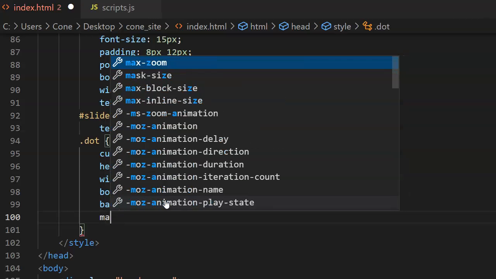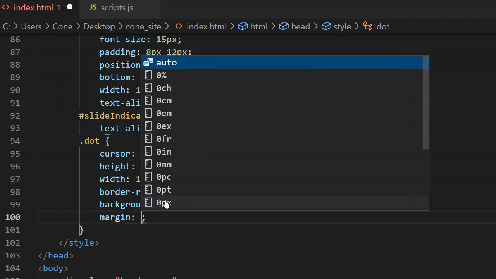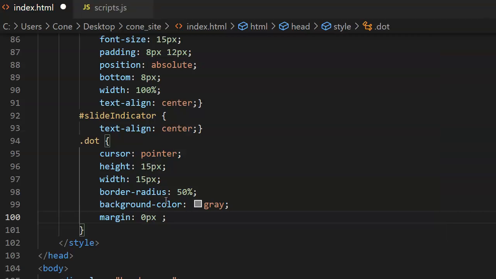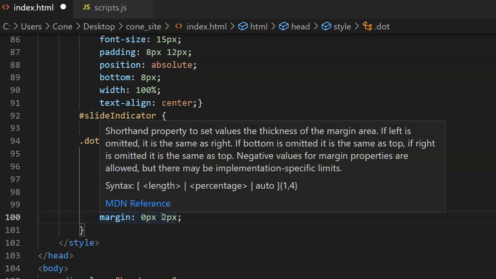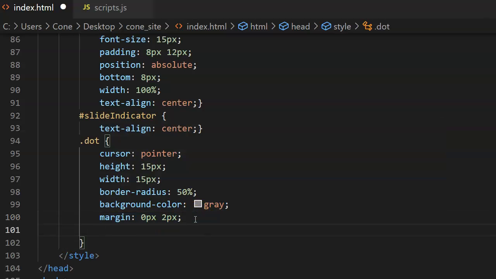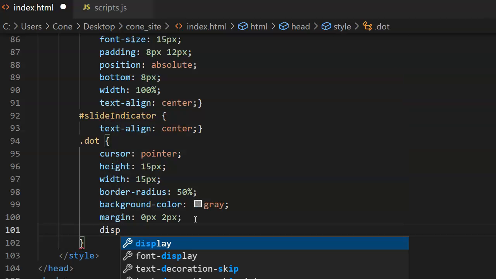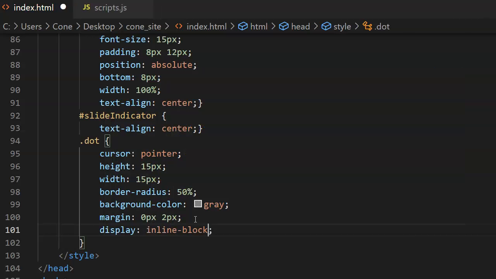Margin. I'm just going to set this to 0px and 2px. The reason for that is to put spaces between them. Otherwise, they would be right on top of each other. So now there's going to be 2 pixels on the left and right of them, and nothing above and below, because I don't need above and below. It's just the side to side that I needed. And we're going to do display. We'll do inline block just to make sure that they behave the way we want.